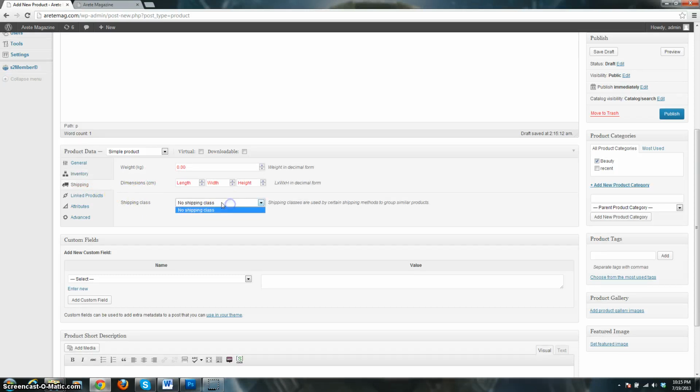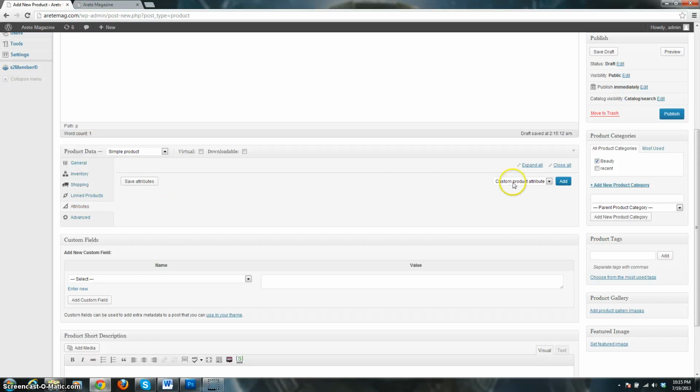Shipping. Let me see. You can select the weight of this and the dimension that you'll be shipping this in, and it will give you a more specific shipping quote. Attributes. You wouldn't need to mess with that. Attributes will be when you need to set sizes or colors.